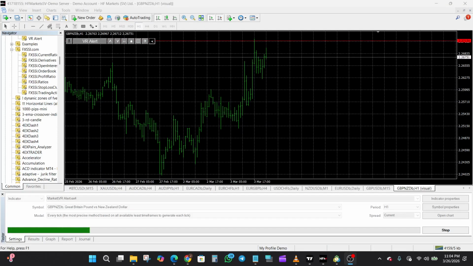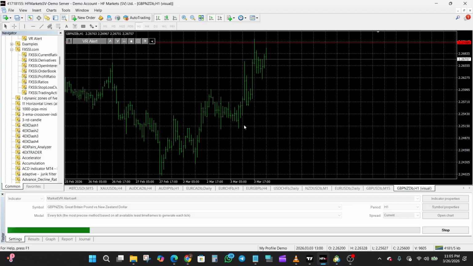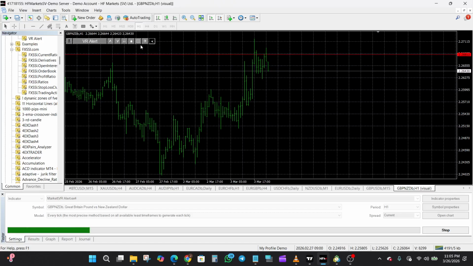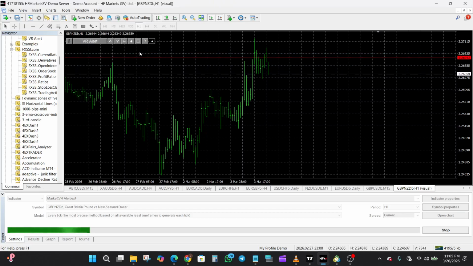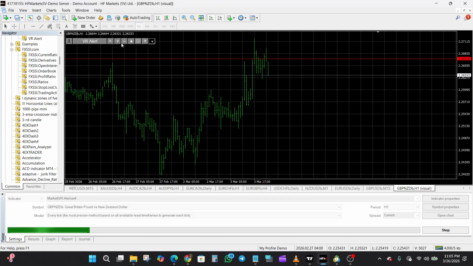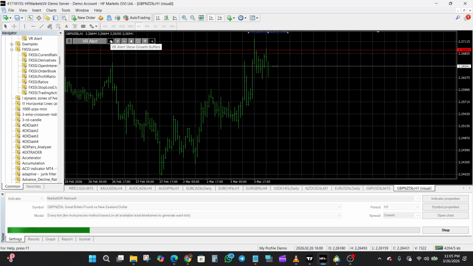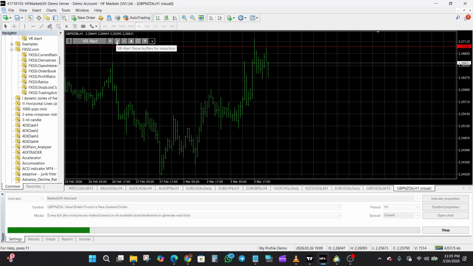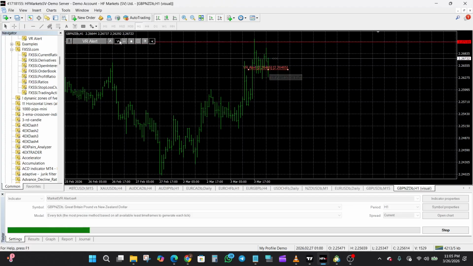So basically, the VR alert indicator is designed to inform the trader when the price reaches a given level. We can see that the indicator has a sort of dashboard displayed here, or a tool section. This is for showing growth buffers. This is for showing buffers for reduction. You can see that here.